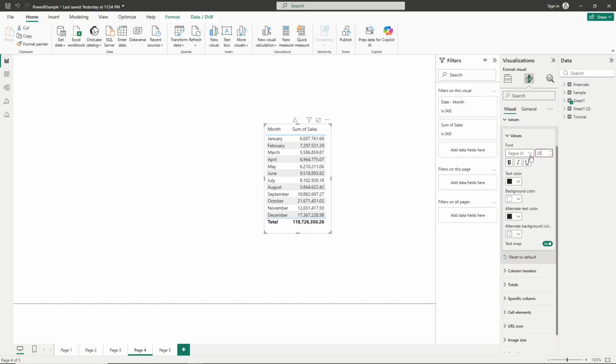You can type this number directly into the font size field. Increasing the font size makes your data much easier to read, especially if you're presenting on a large screen or if your audience will be viewing from a distance. This adjustment can make a significant difference in how professional and accessible your report appears.